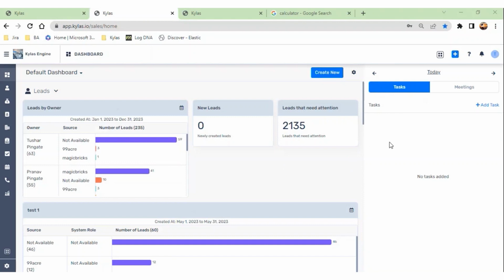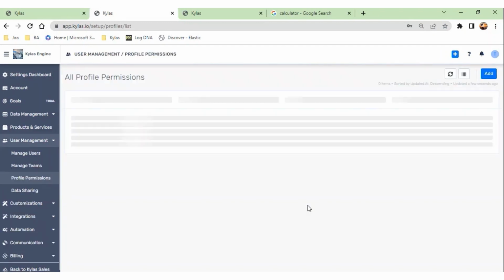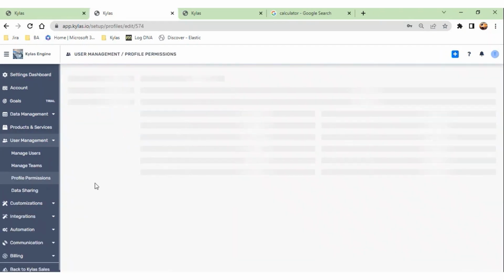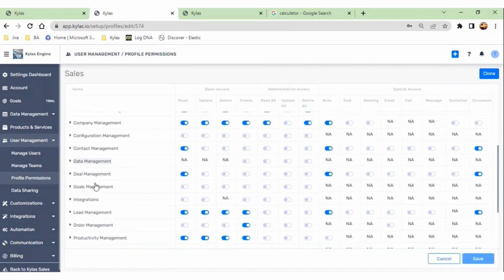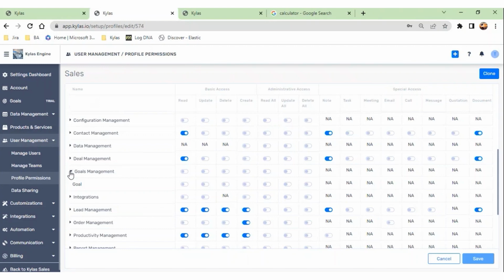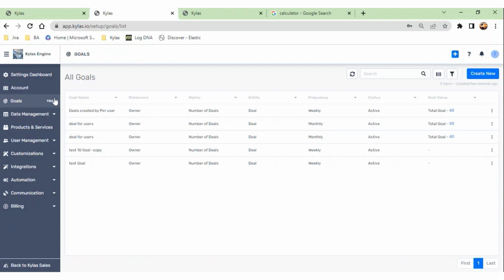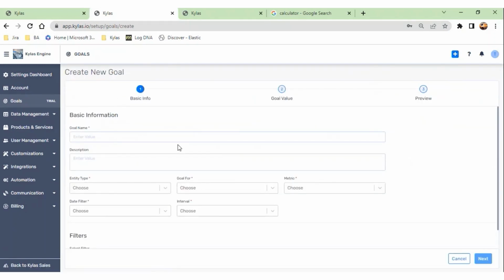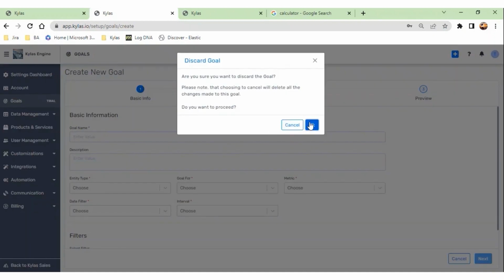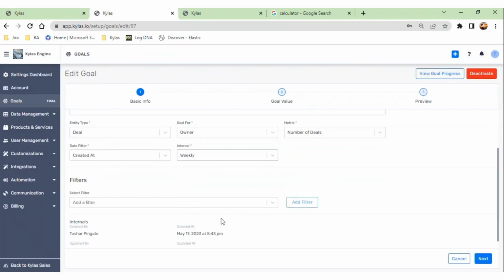So I will just give you an overview of what we have seen so far today. To create a goal, you will first need profile permissions. Whichever sales managers or managers you have, if you want those managers to create goals for their reportees, you can give them this permission to create a goal. Once you give this permission, the managers can go to the goals page over here and create a new goal. Here they can put in values for which they want to set a goal for their users.